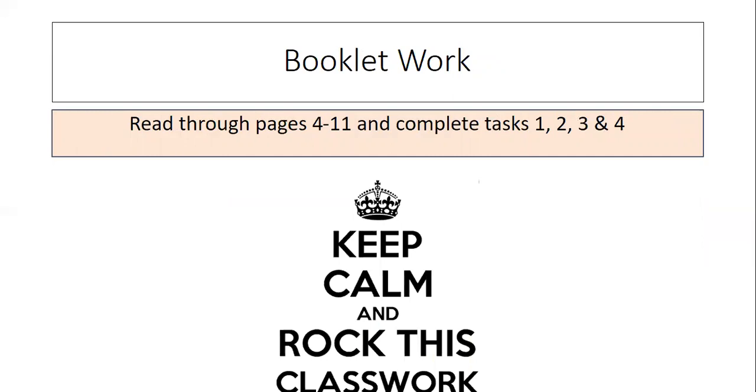Once you've done that, I want you to read through pages 4 to 11 of your booklets and complete tasks 1, 2, 3, and 4. Now, I want you to save your own copy of the booklet so you can work through it at home and it'll show your progress through the unit. Once we return to school, we'll sort out printing it off, etc.